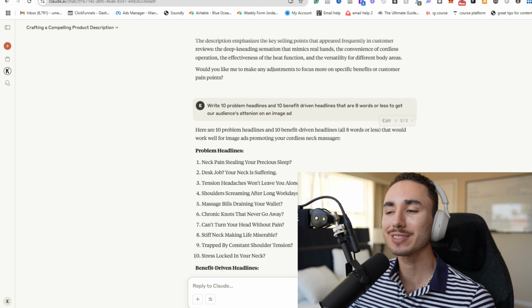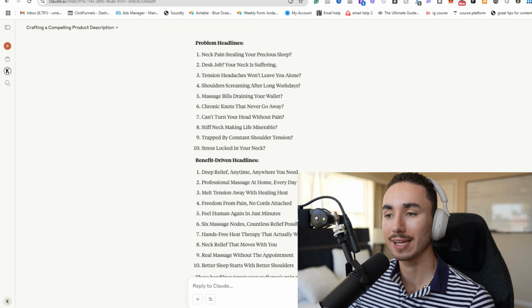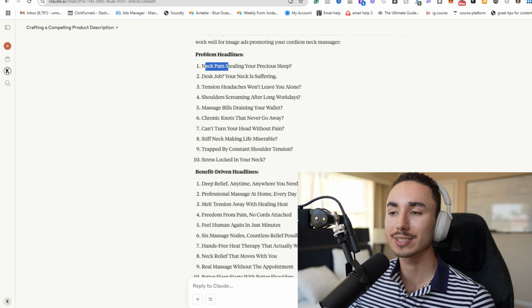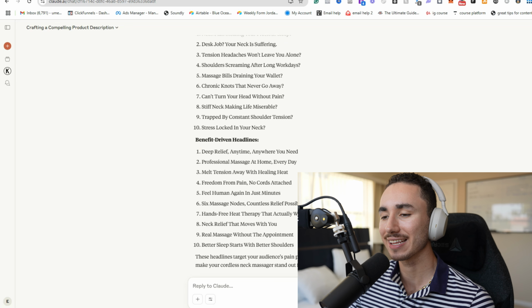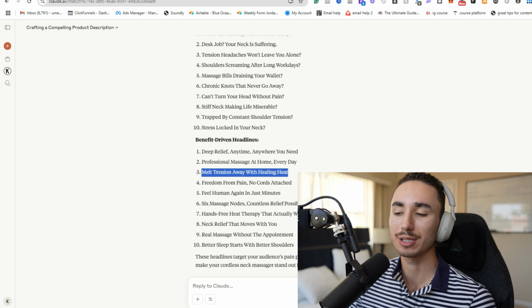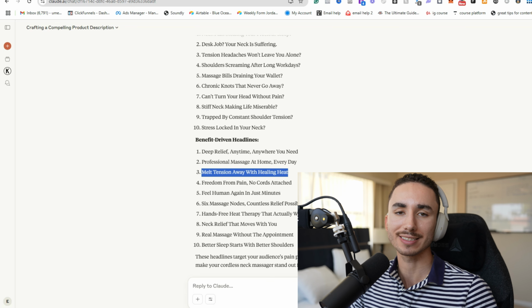And while that's generating, if you're wondering how I create my headlines for my image ads, I do a slightly different prompt where at the end I say make sure that these are 8 words or less and it's getting our audience's attention on an image ad. And as you can see right here, it's just giving me different options, and I really like these. Like "deep relief anytime, anywhere you need." That's where I got that headline. "Melt away tension with healing heat." I mean, there's a lot of great ideas that, again, you might have to just play around and customize it a little bit, but it's going to get you on the right path.